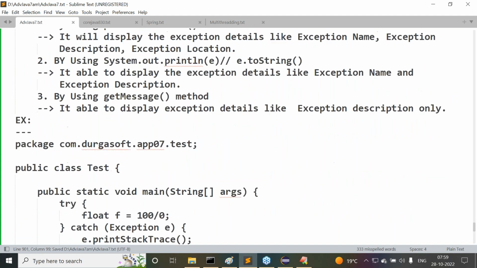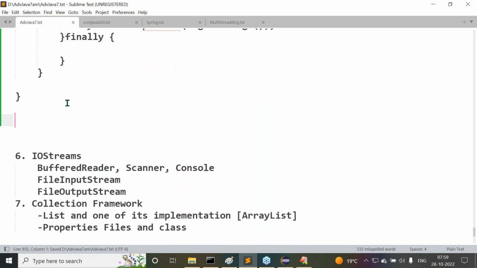Okay, fine. Next one is, after completion of this, the finally block.